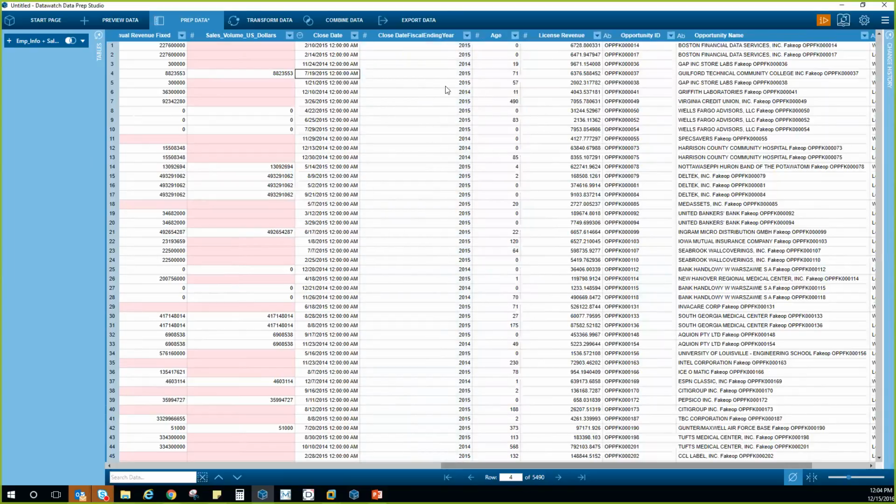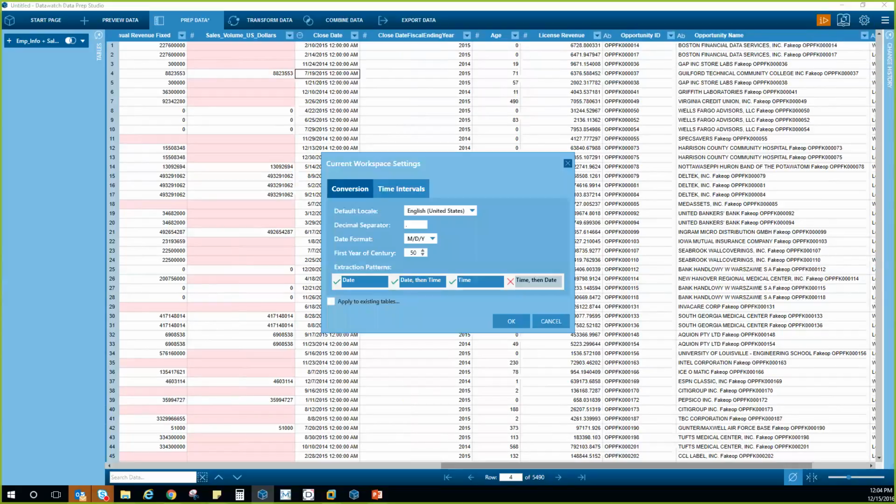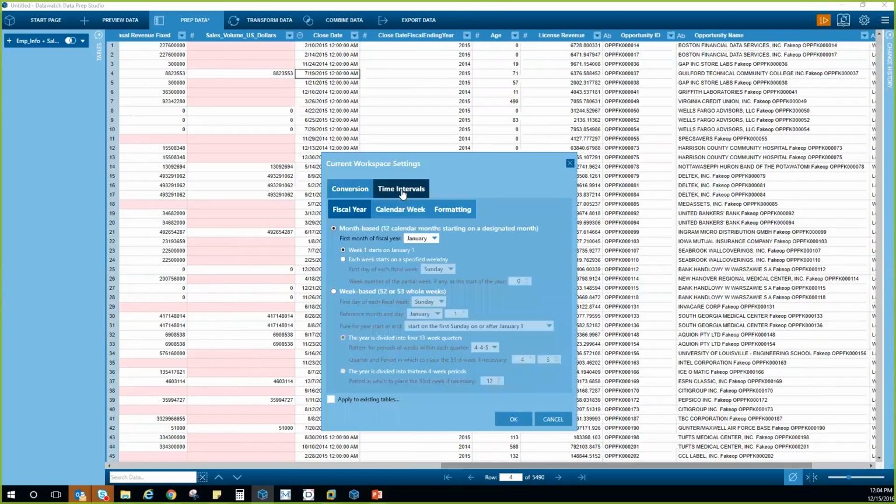Now you might notice when you're looking at some of these, some are actually 2014 and some are 2015. The reason for that is our workbook by default is set to have January be the beginning of the fiscal year, but our fiscal year actually begins in October. So what we can do is change this. You can have a default set for the entire application, so anytime you run or open this, that's the way it's set. Or we can just do it for the particular workbook that we're in. I'm going to do it just for this workspace that we're in now.